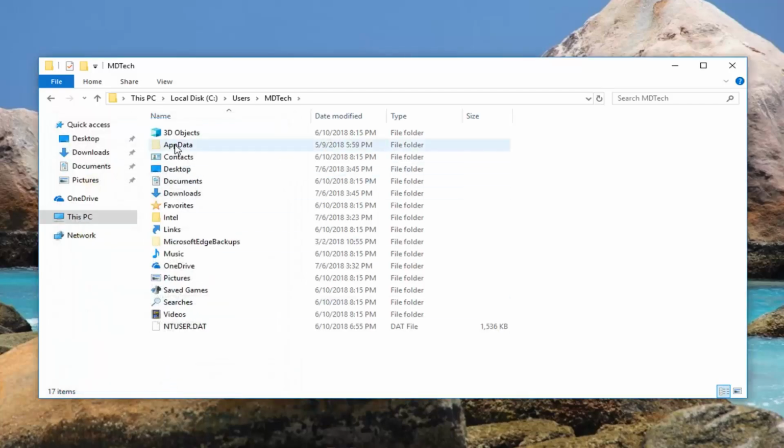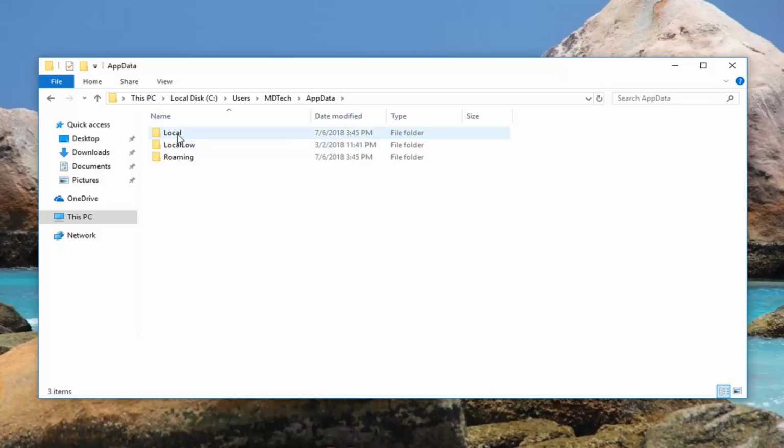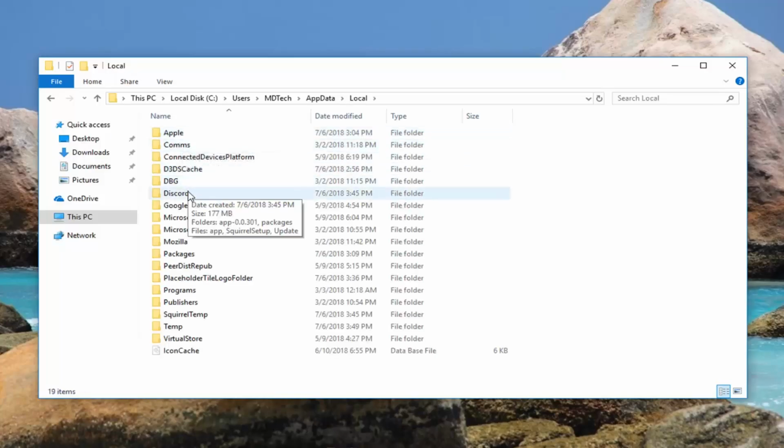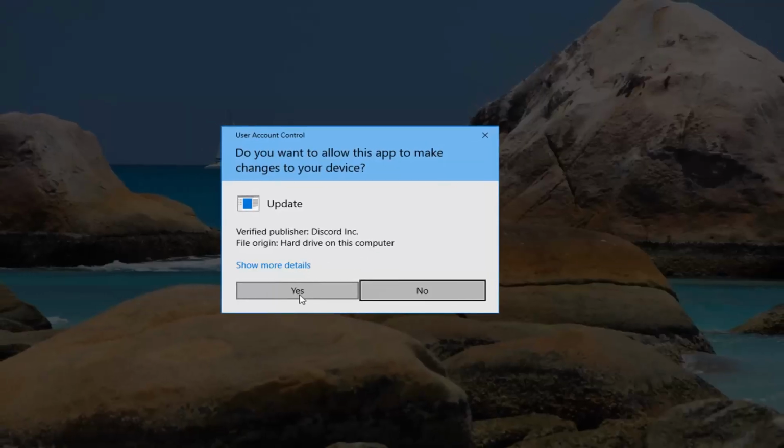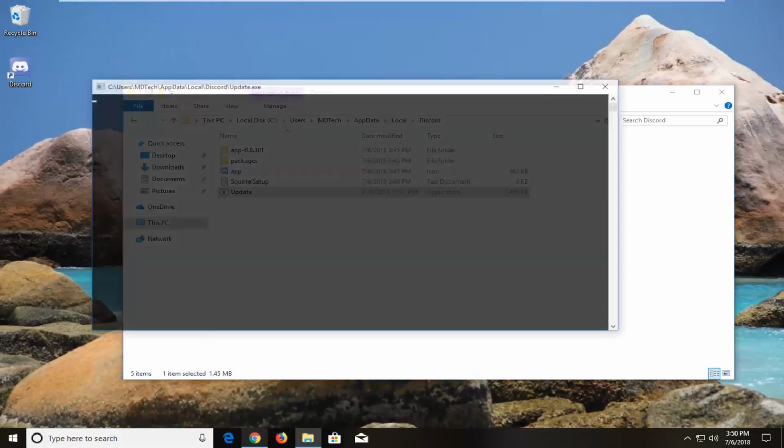Now you want to double click on the AppData folder here. Double click on Local. And now you want to double click on Discord. So there should be something that says Update in here. You want to right click on it. Left click on Run as Administrator. If you receive a User Account Control prompt, left click on Yes.